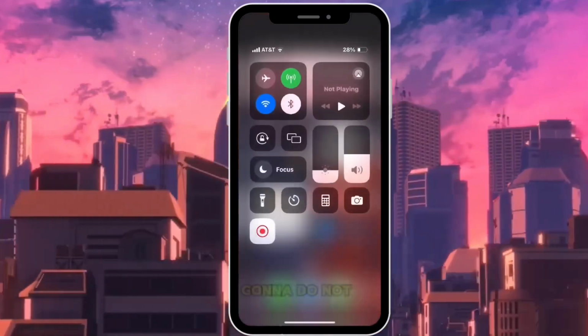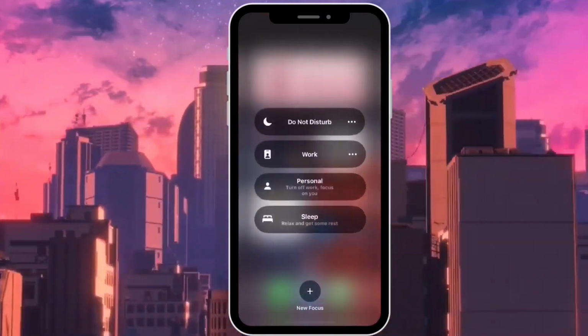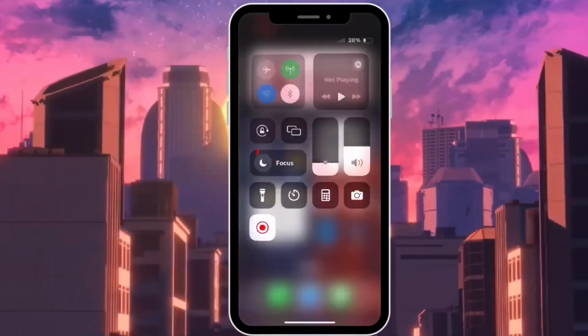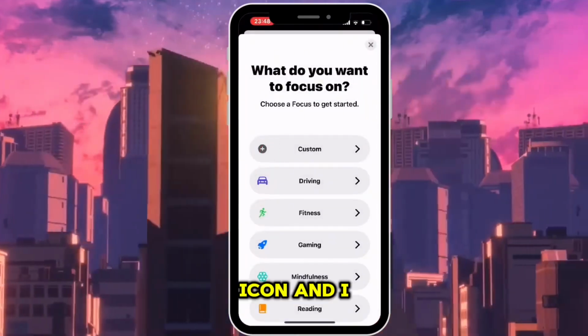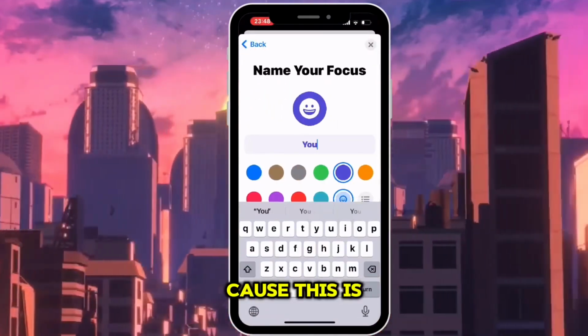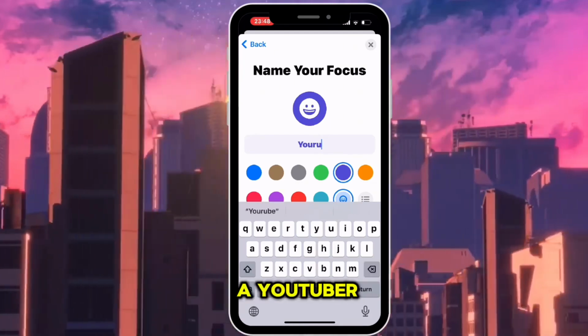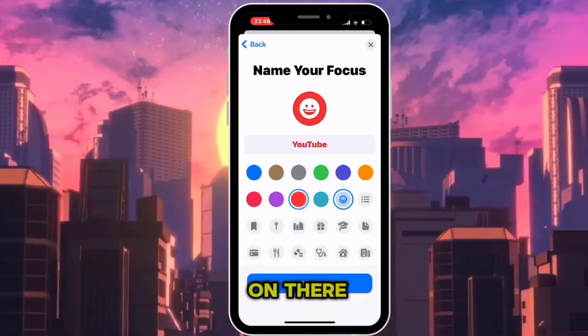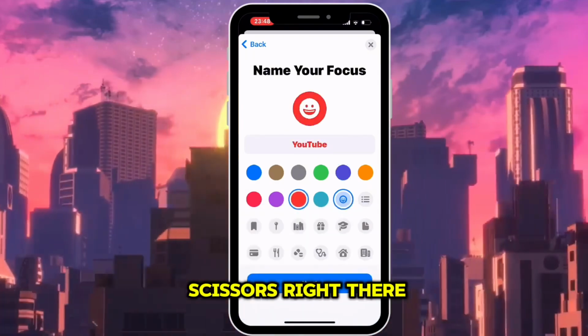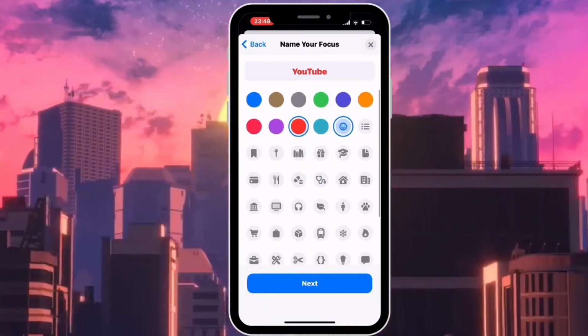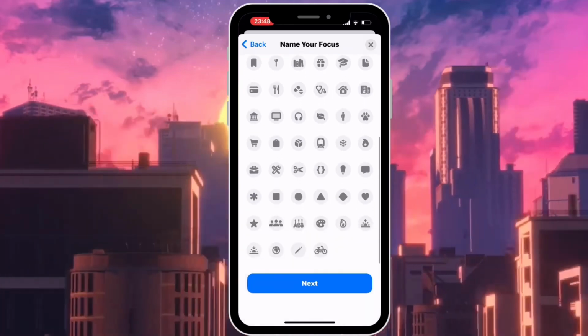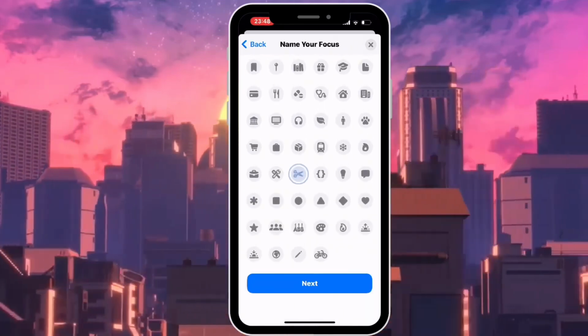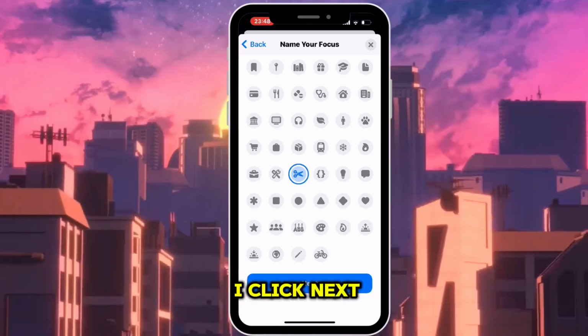So what we're gonna go ahead and do is go to Do Not Disturb, well, like that option where our focus modes are. We're gonna create a new focus mode by pushing that plus icon, and I named it YouTube because this is for YouTubers. Hopefully, if you're a YouTuber, you're watching this. I don't know. So I named it YouTube, made it red. I put red on there. Look for the scissors right there. I went and clicked that, and I clicked next.